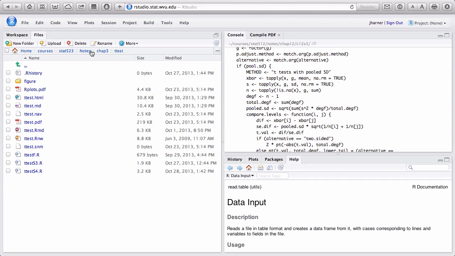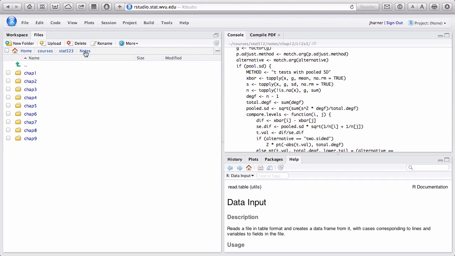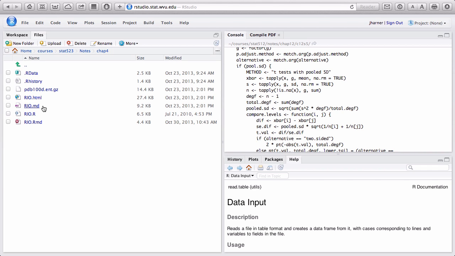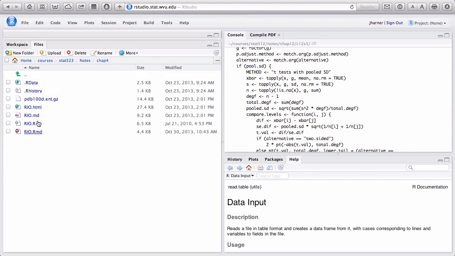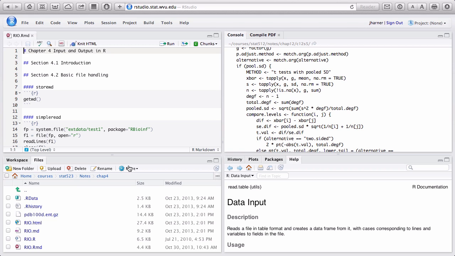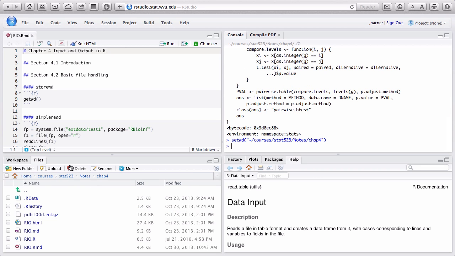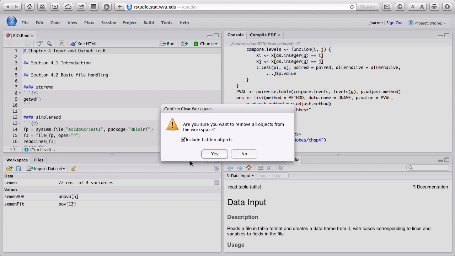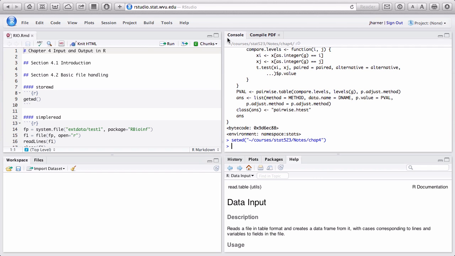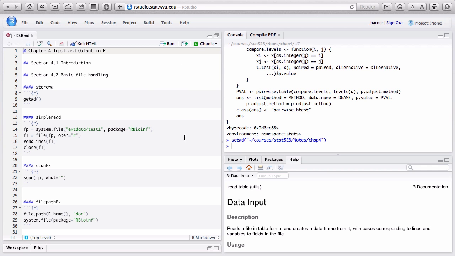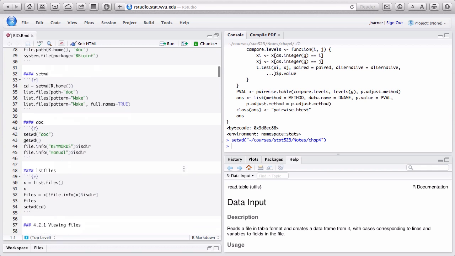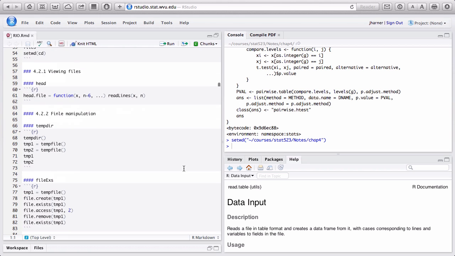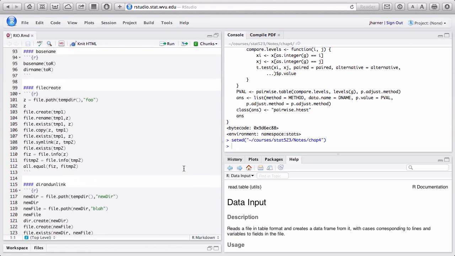What I want to do today is go back to chapter 4 for a moment. And again, I wasn't going to spend a huge amount of time on chapter 4, but I want to spend a little bit more time. I'll set the working directory and let me see what the workspace is. Okay. So last time we had done quite a bit of this.